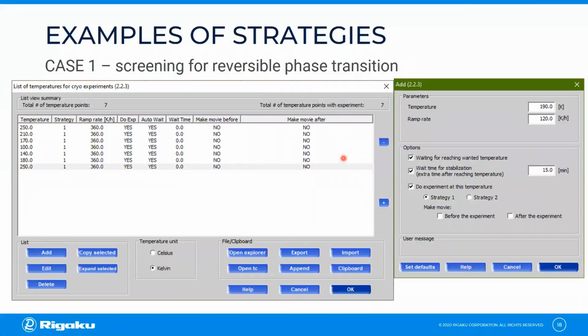So the one that we just covered a few seconds ago is the classic screening for reversible phase transition. So we're starting slightly, almost slightly below zero, go to 100 and then go back to the other transition. And every time we perform the same strategy and just give extra time for stabilization for the tool in the settings.